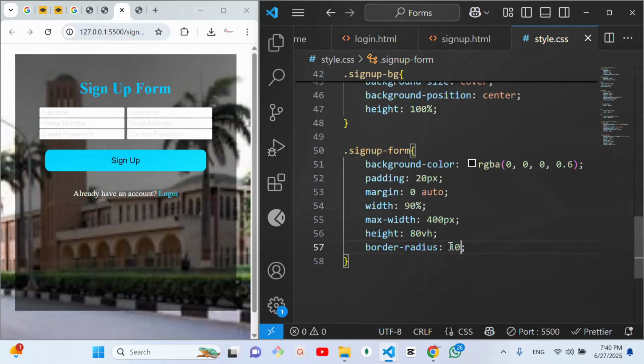Just 10 pixel is fine. Yeah, we are progressing. So now our form is looking beautiful. But to make it more beautiful, let's style our input. You see this input, I want to really make it very sensible. I don't want it to be like this. I want it to look like just only the border button, only the line.